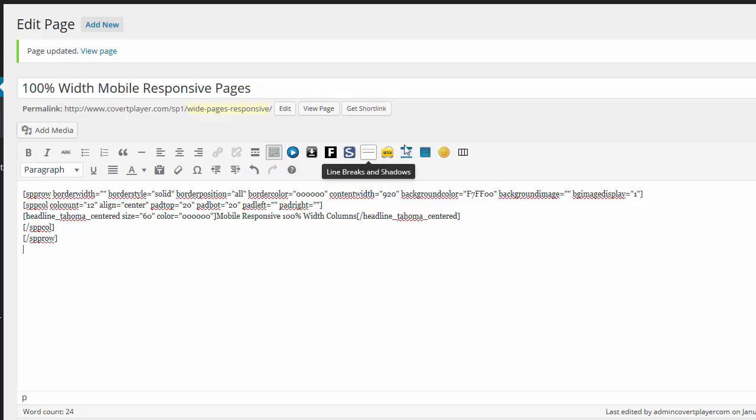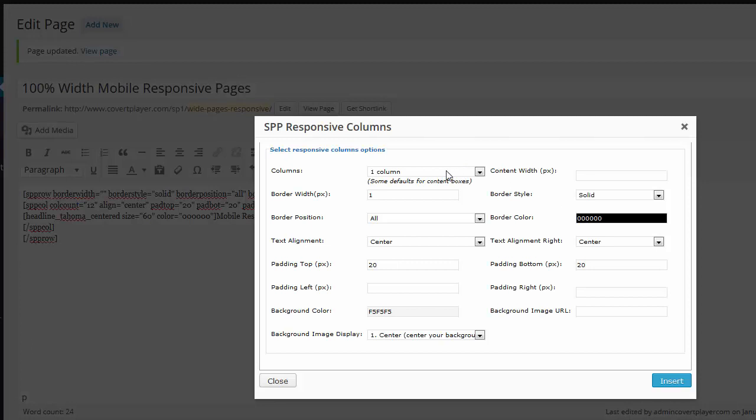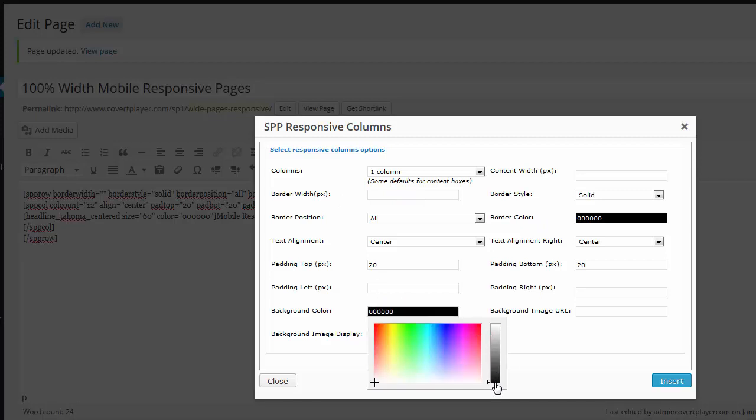And now I'm going to add another column. Say, for example, this one is going to be one column. There's going to be no border on there. I'm just going to have the background be black, just like that. And the padding can be 2020.